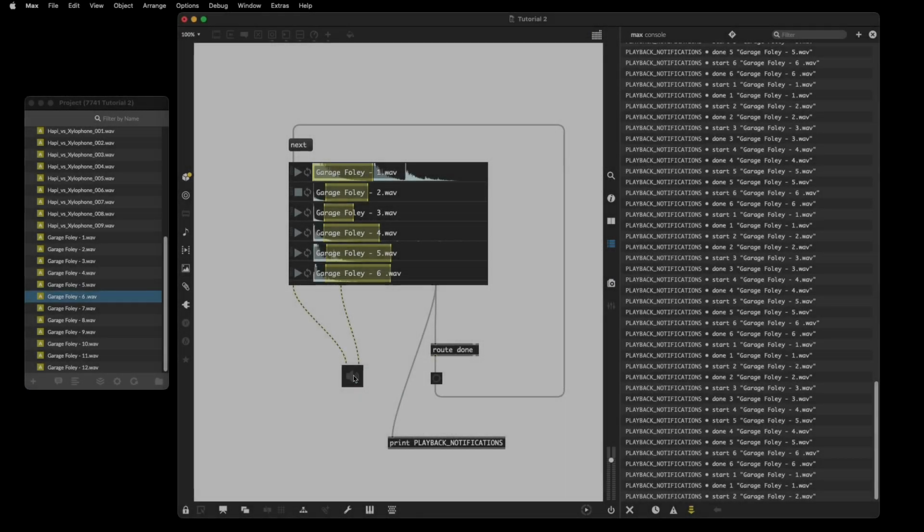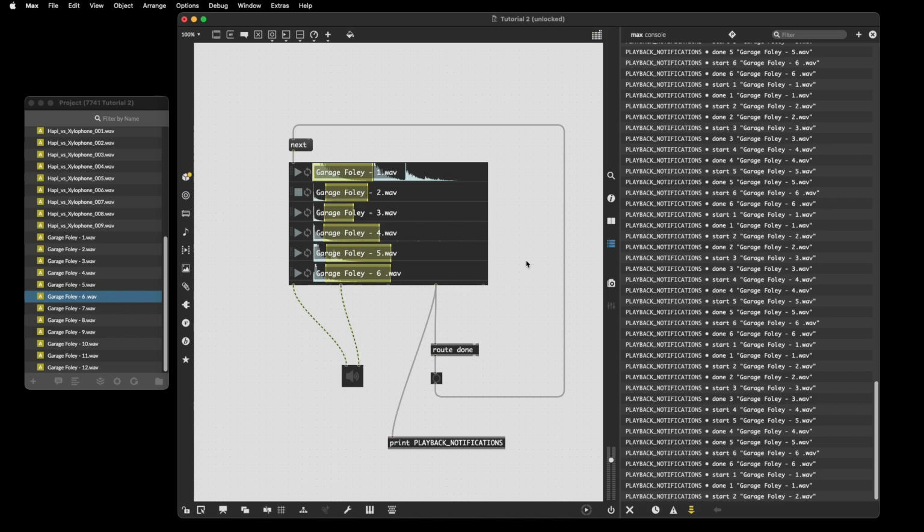All right, but I have to turn off my sound to stop it. There's a simple object that we can insert into this feedback loop called the ggate, which will allow us to turn it off.